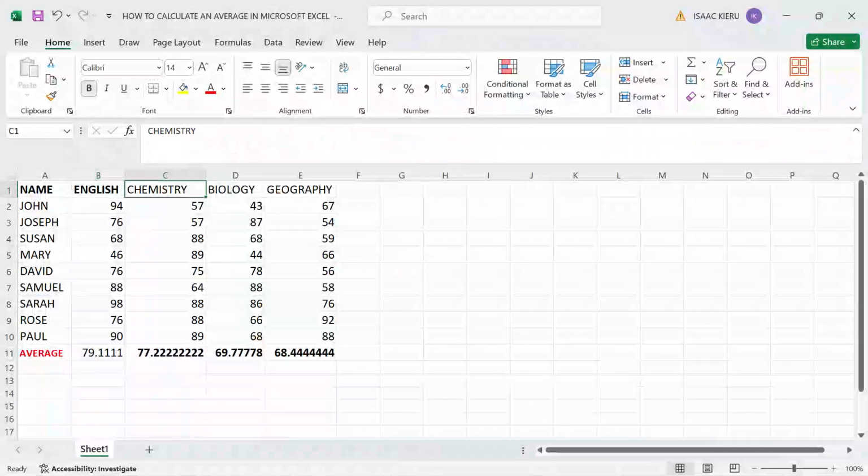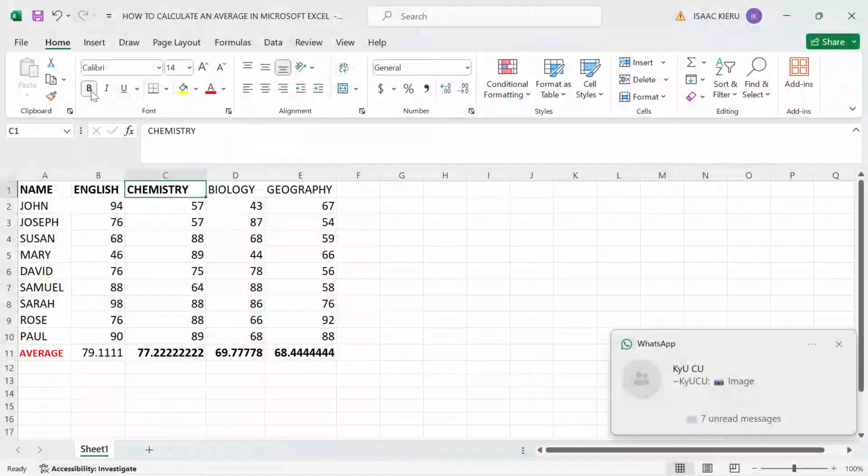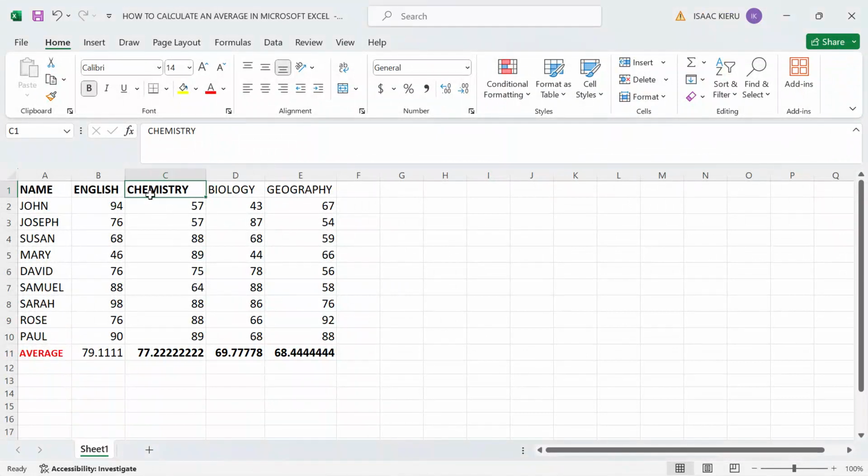So we are going to left click once. This is cell C1. As you can see, at the column it is C, and at the row it is 1, making it cell C1. What you're supposed to do is to make it active. As you can see, there is a green coloring region at the perimeter of this cell, meaning that it is the active cell. The next thing to do is to click on the bold button. So you're going to left click once on the bold button, and then you can see it is now in bold form.